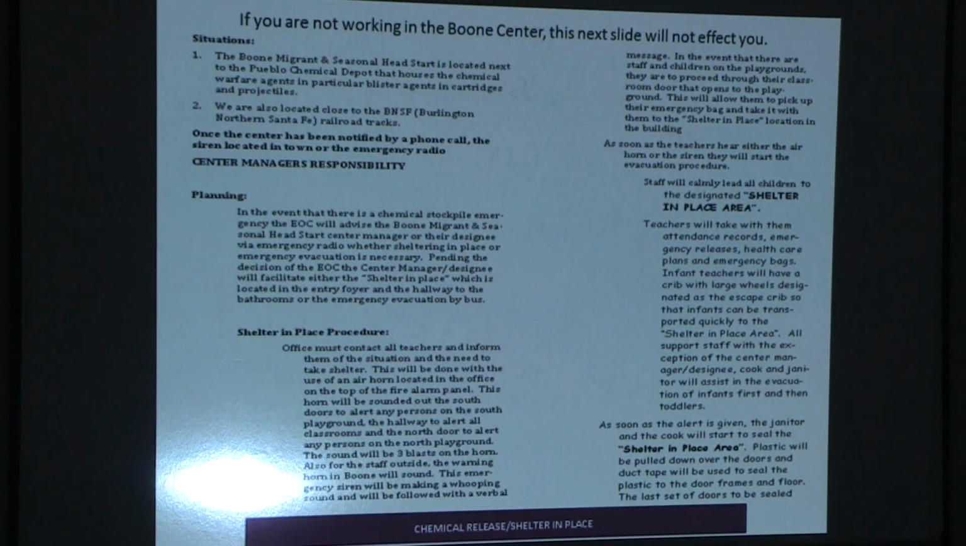And when you do that, it is just like sheltering in place for a tornado. So if you are not part of the Boone Center, this will not pertain to you for the chemical release from the Pueblo Chemical Depot. So follow the instructions for the shelter in place for a chemical release from the Pueblo Chemical Depot. And that will conclude our section on building safety.